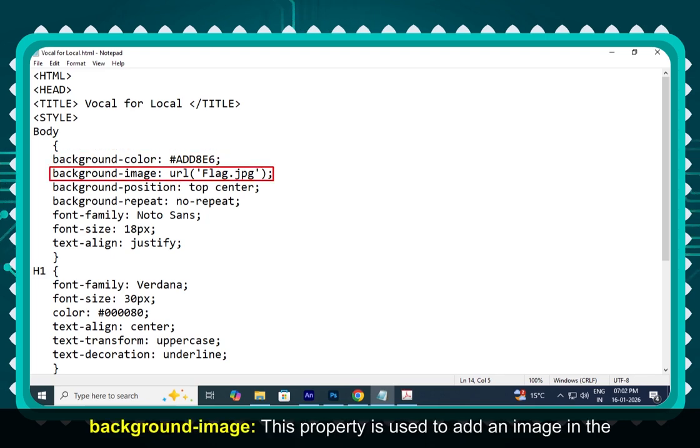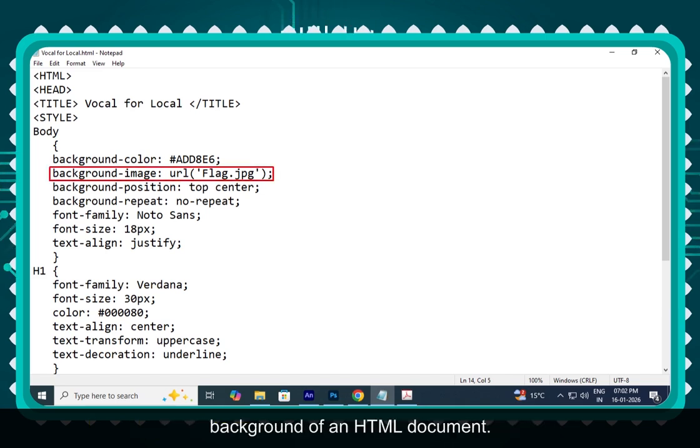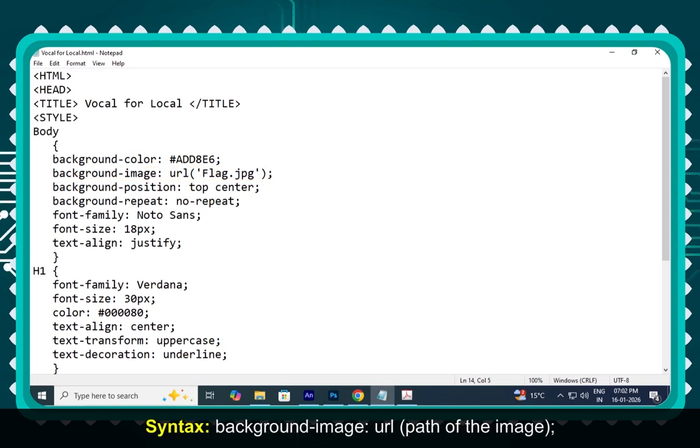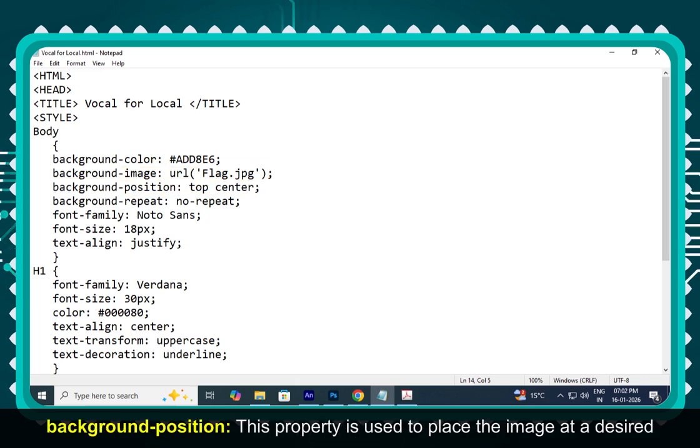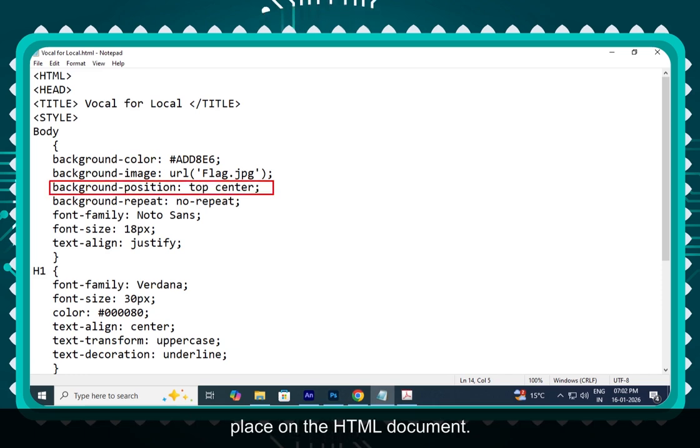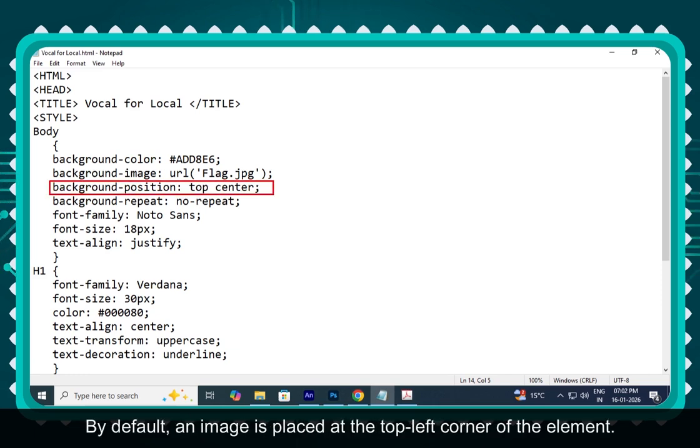Background image. This property is used to add an image in the background of an HTML document. Syntax: background image, URL, path of the image. Background position. This property is used to place the image at a desired place on the HTML document. By default, an image is placed at the top left corner of the element.